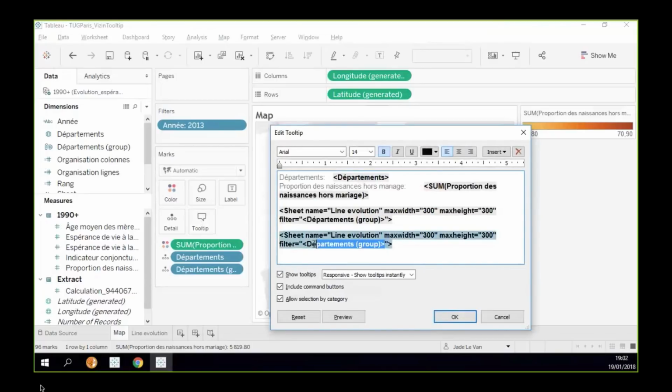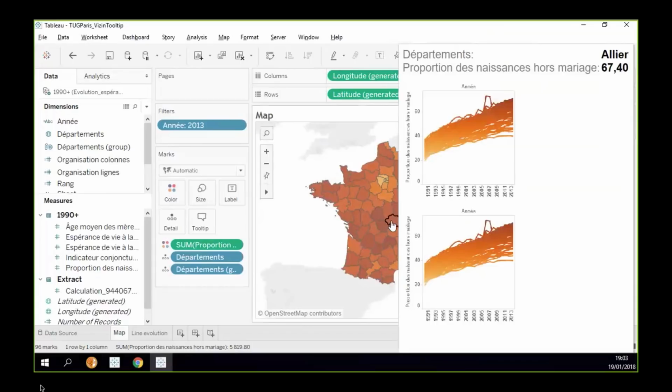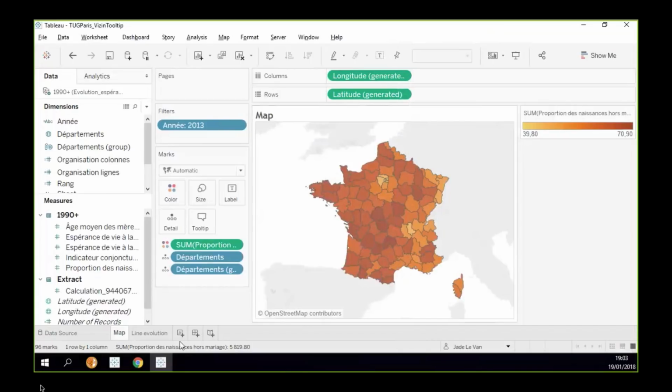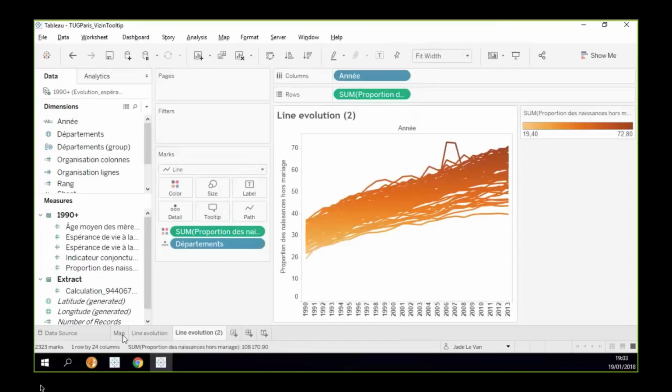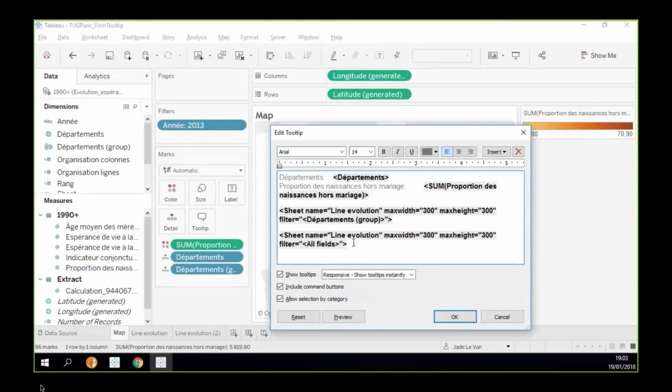So let's say I wanted to get back to all fields the default. It wouldn't work because it's just a picture. So if I wanted to have both the all fields and the modified filtering, I would actually have to duplicate my sheet and bring it back here.